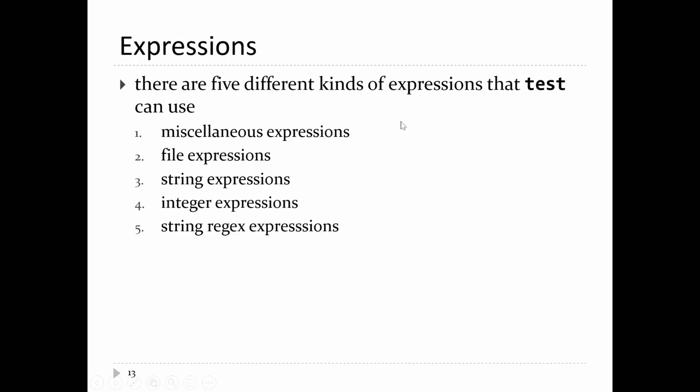Okay, so what kinds of expressions can you feed to test? There are five different types. We'll only be able to get through four of them today. Number one, the miscellaneous expressions, which are basically the expressions that don't fit into the other four categories. File expressions are used to test conditions about files. String expressions test conditions about strings. Integer expressions test conditions about integers. The string regex expressions are used to test strings against regular expressions, and that might take two lectures to cover.